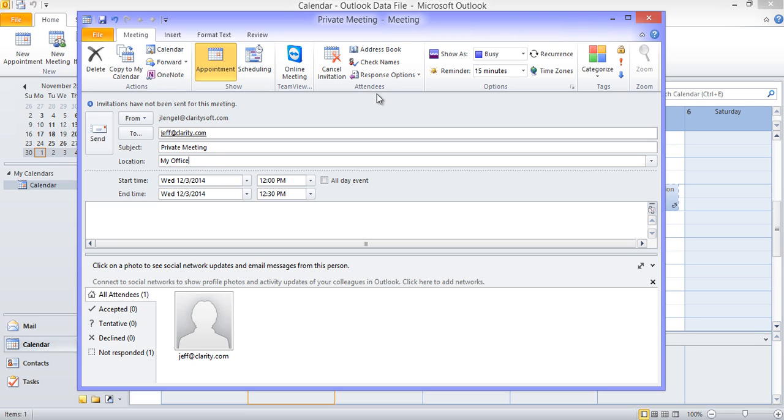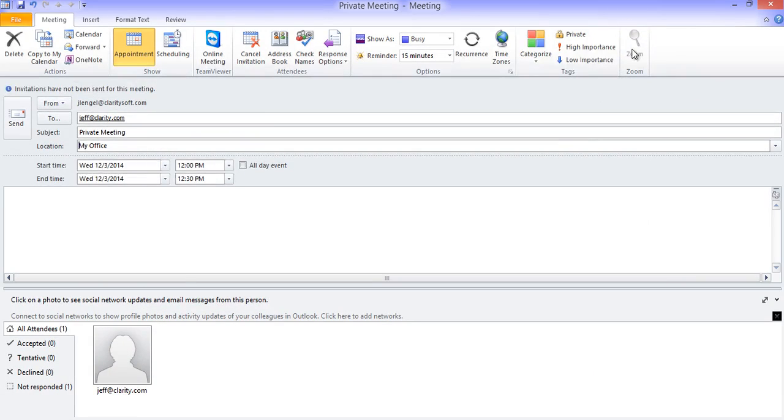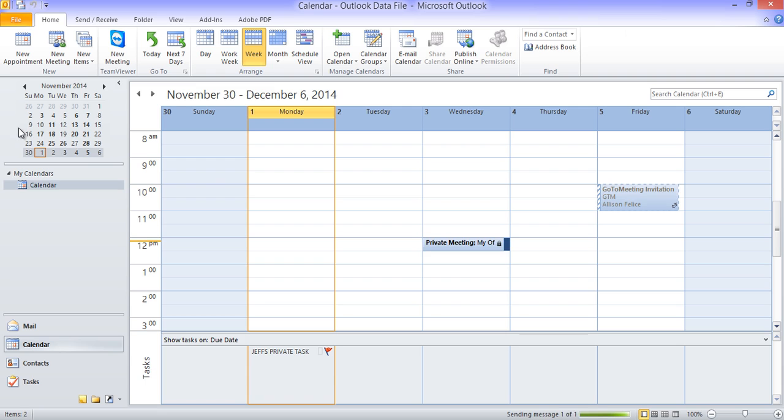And then what you want to do to make this meeting private is go up to the upper right hand corner. Let me make this full screen so you can see it. You'll see something that says private. You'll click this, it will highlight it, and then what you'll do is you'll click send. Then it's going to create a private meeting. So we're going to click send.